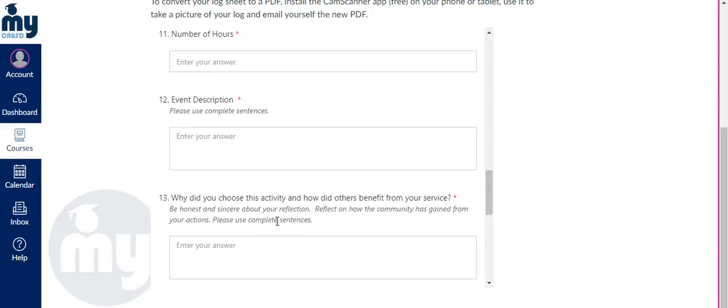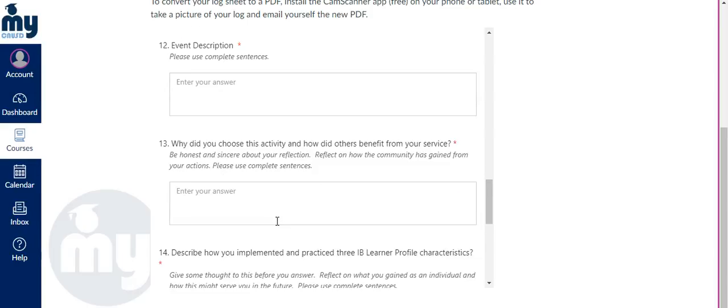Now we have to put some thought and reflection into the services that we did. So in the event description, you should tell me what it is you did, where it was, a summary of the tasks that you were asked to do. This could be a couple of sentences, it might be many sentences, depending on how involved you were in your activity. Number 13, why did you choose this activity and how did it benefit others? How did others benefit from your service?